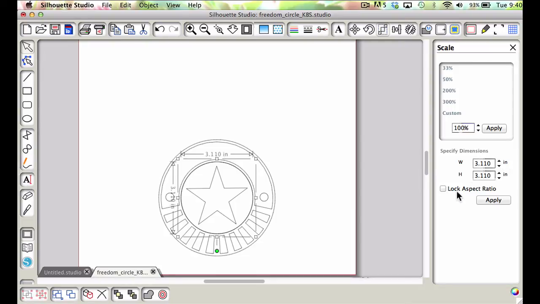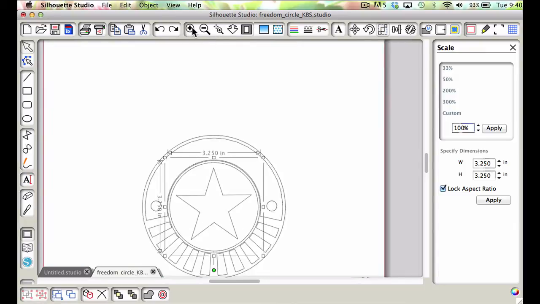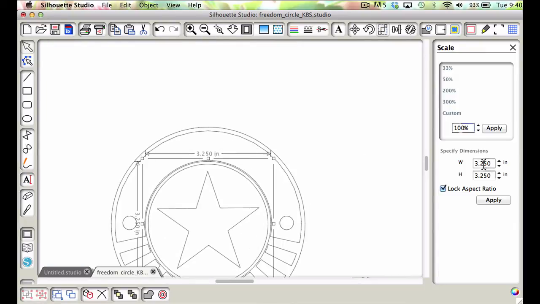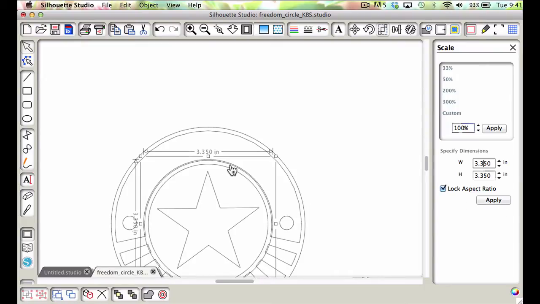Let's click on lock aspect ratio. Let's just go up to 3.25 and click apply, and you can see that almost gets there. Maybe let's do 3.35. Let's see here. And click apply. And now you can see it's just a little bit too big. So let's go to 3.3. And then say apply. Now that gets it just about that same size.